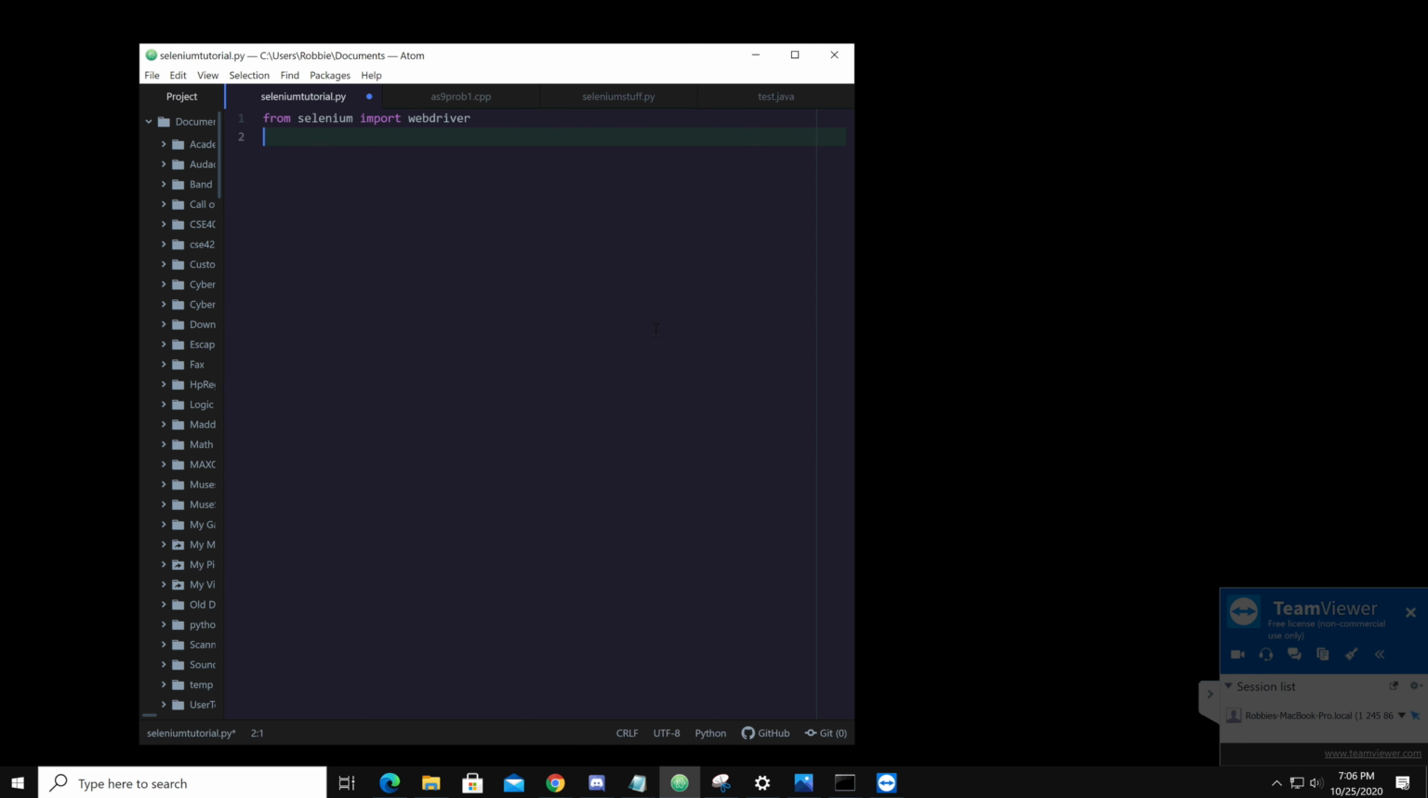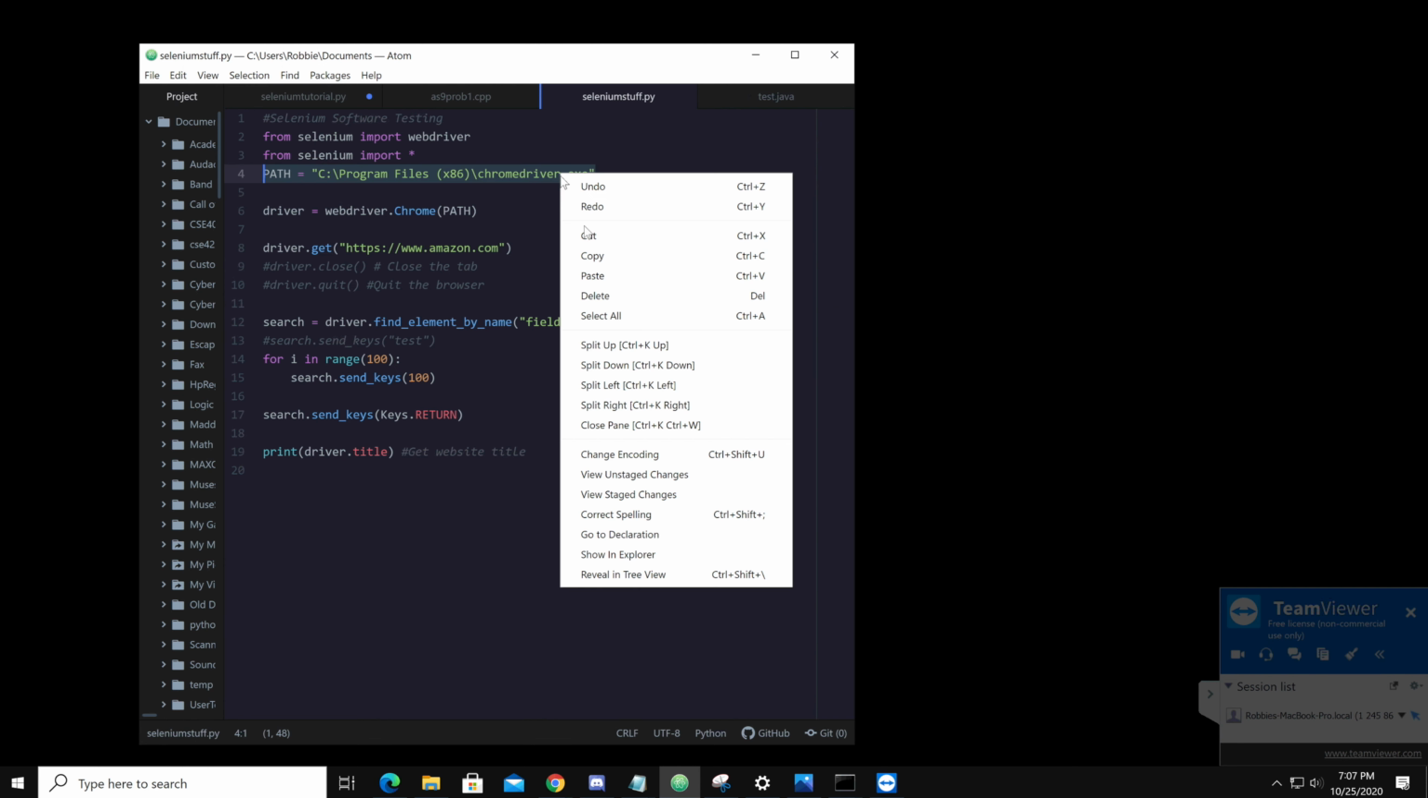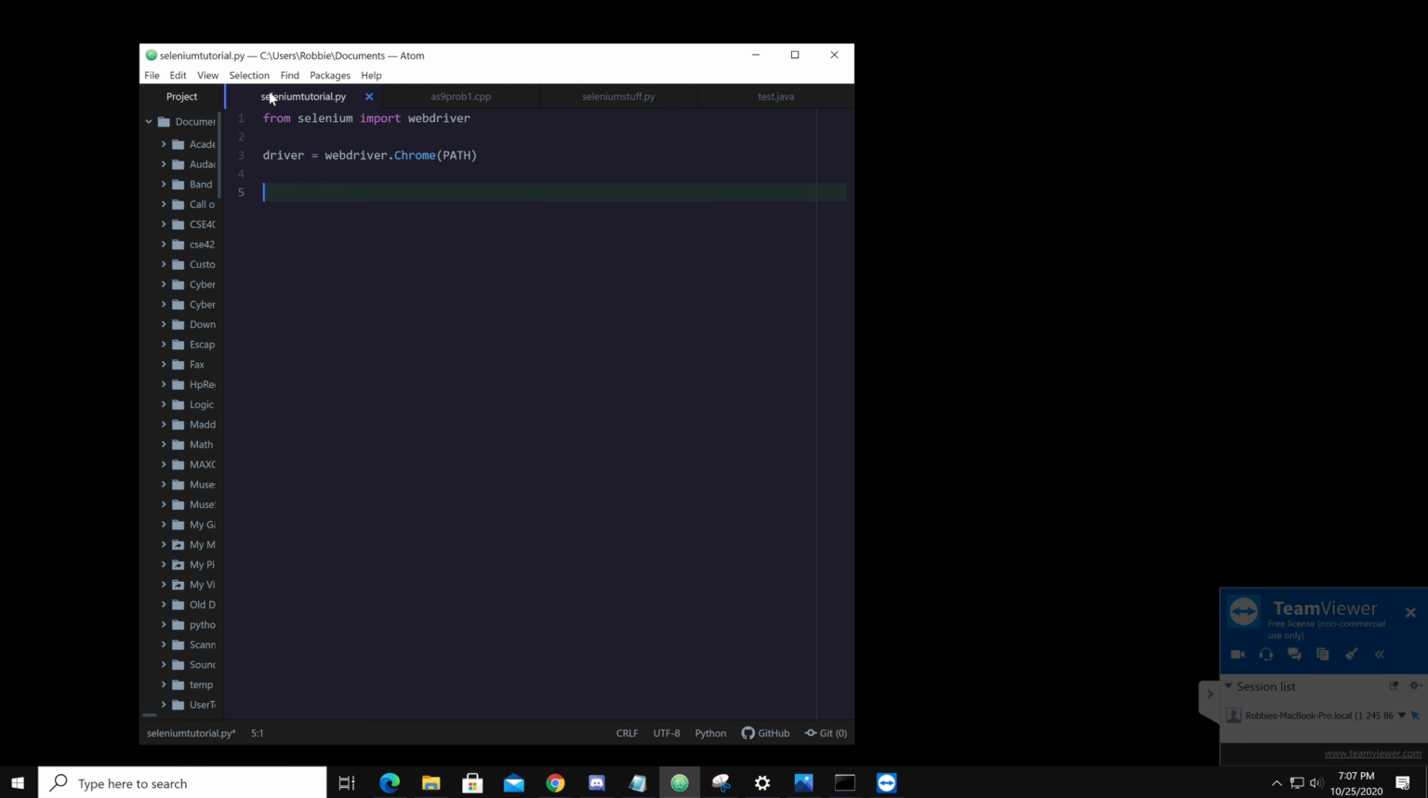So what we'll do next is we will do driver equals webdriver, and then we select our browser. In this case, we're using Chrome. And then we provide a path. And so my path for my WebDriver is right here. Nope, right here. And so I'll just copy this and paste this into here.